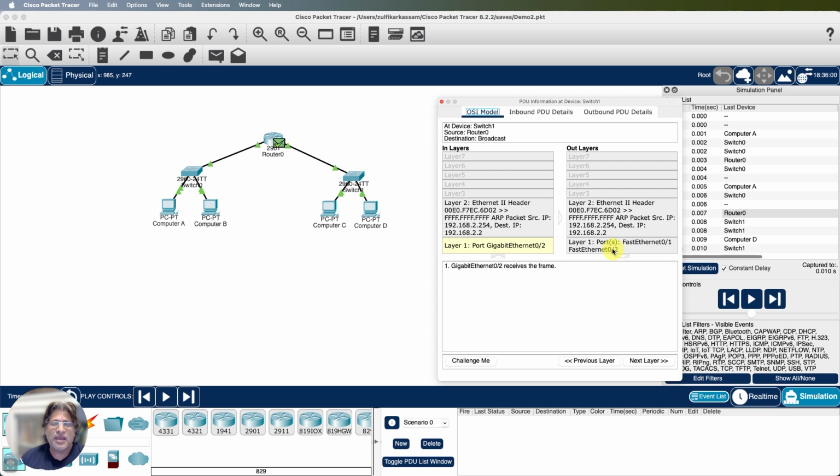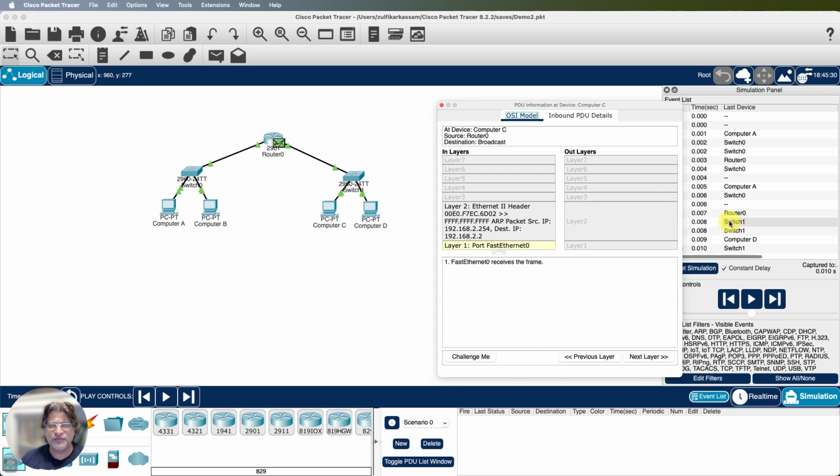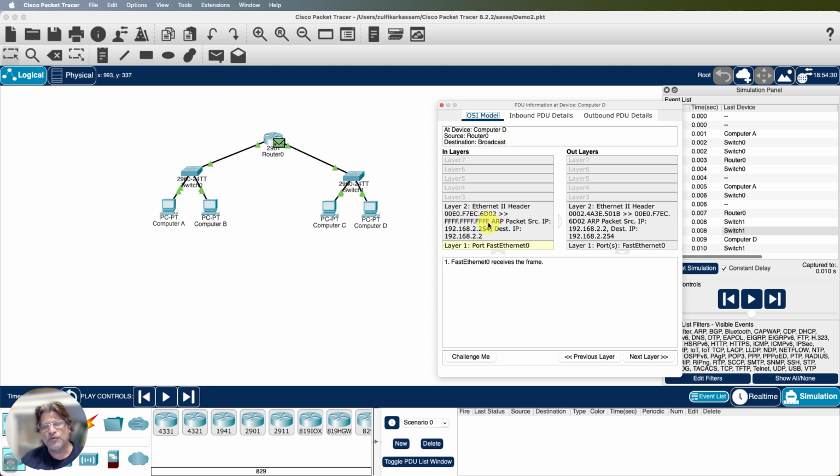It's going to say, hey, I have a broadcast, so I need to forward this broadcast to all the devices connected to me, which is fast Ethernet 01, which is computer C, and fast Ethernet 02, which is computer D. When it forwards this broadcast, obviously computer C is going to receive it. It will ignore it because it will realize, hey, the broadcast is not looking for me. This is not my IP address. However, computer D is going to receive the same broadcast and say, hey, looks like this computer is looking for me.